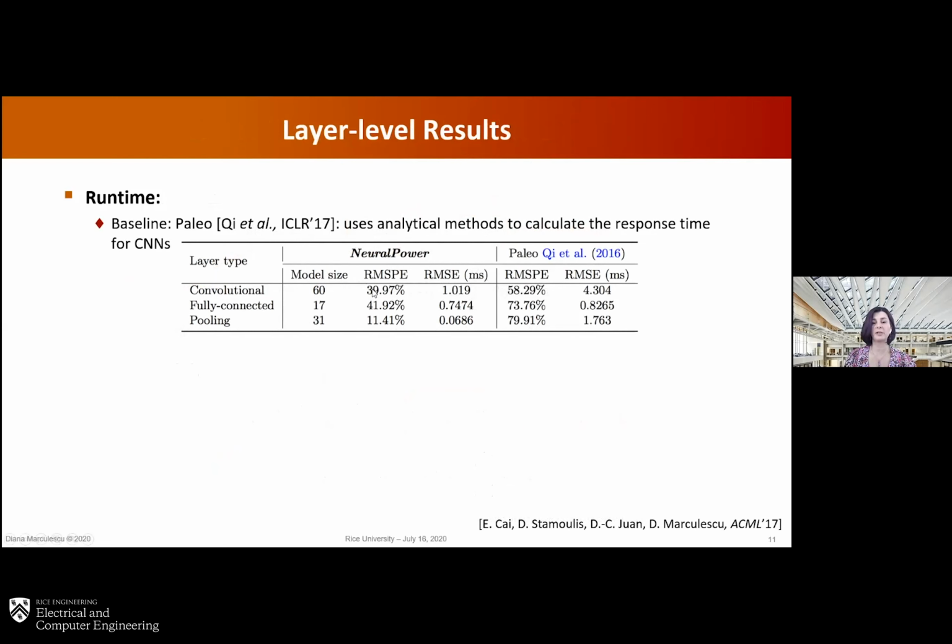NeuralPower achieves anywhere from 11 to around 40% with mean square percentage error, compared to prior work, which is much less accurate. And also in absolute terms, the absolute error in milliseconds is on the order of 1 millisecond or less. So this is very encouraging because it allows us to provide more accurate results.